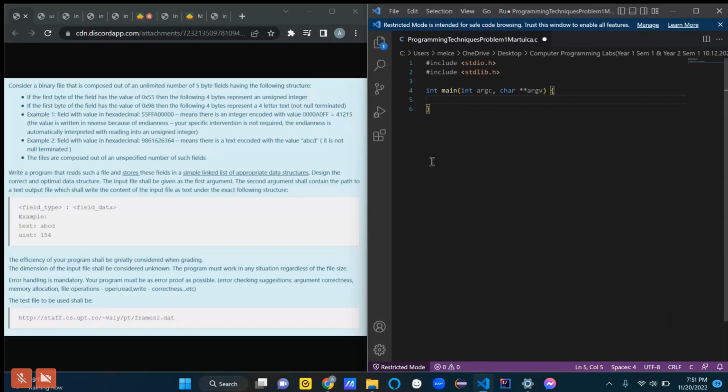They do say error handling is mandatory. That includes argument correctness, memory allocation, and file operations. So unlike a lot of what we've done before, we actually have to worry about basic error checking. The first thing to check is that the number of input arguments is two, or actually in this case three, because the first input argument is always the name of your program.